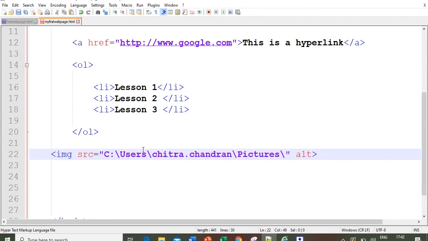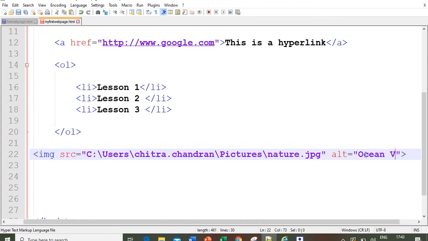Now we have to specify which image. So we have to put the name of the image, and also you have to specify the format of your image. It can be JPG, PNG, different types of images are there. So you have to specify the file format of your image also. Now I'm going to specify my alternate text over here. You can specify any text. I'm giving it as ocean view. You can name it as beach or nature. Any text can be included here.